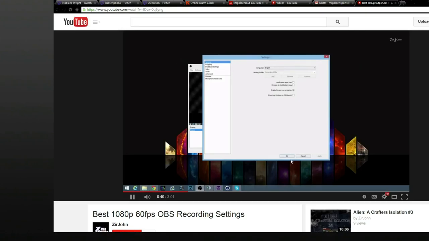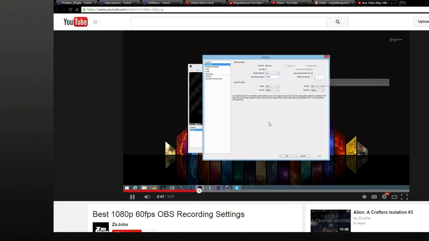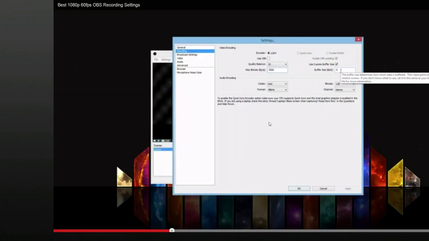General does not matter. Encoding, quality balance needs to be 10, bitrate doesn't matter. Custom buffer size needs to be checked. Custom buffer size needs to be 0. Audio is whatever you want it to be.